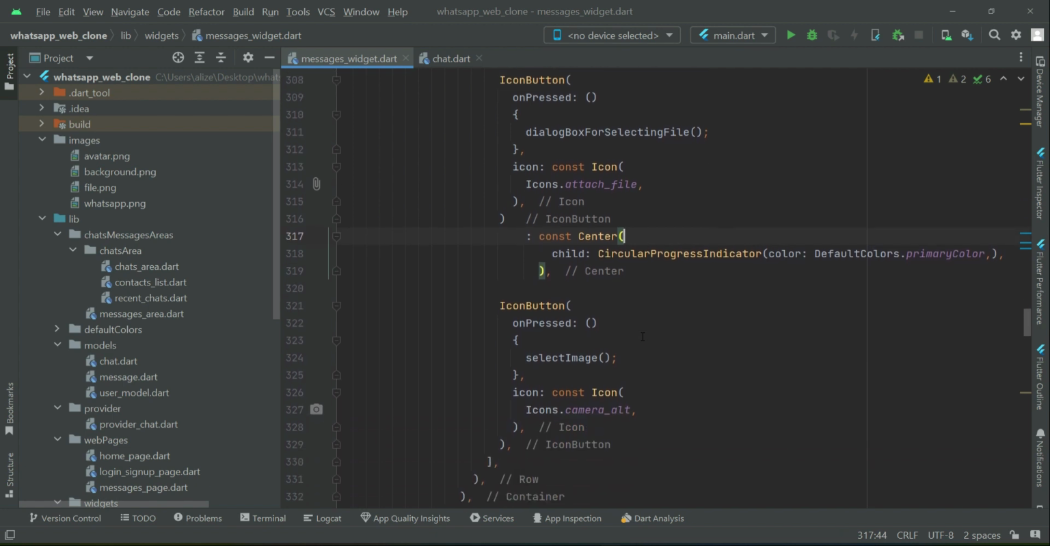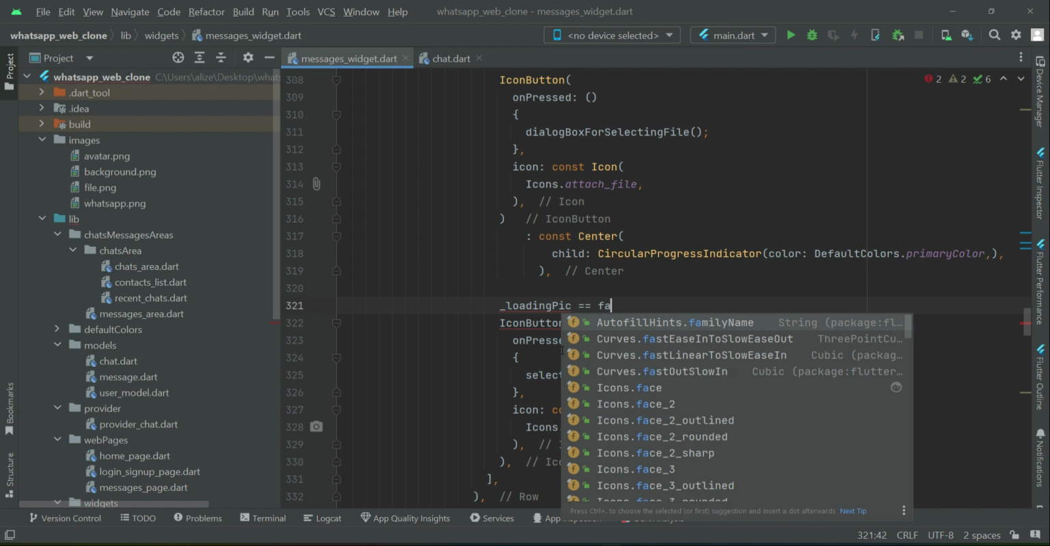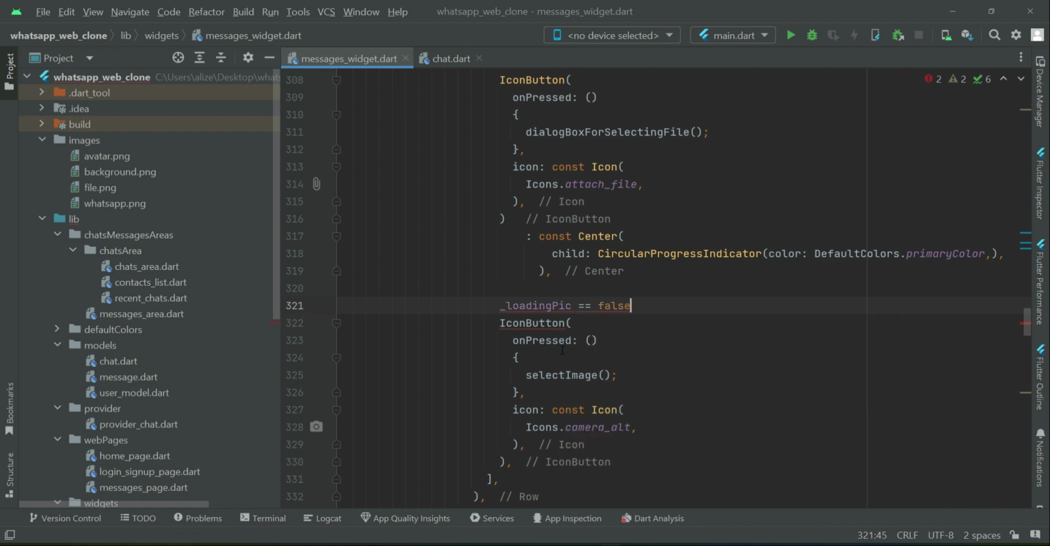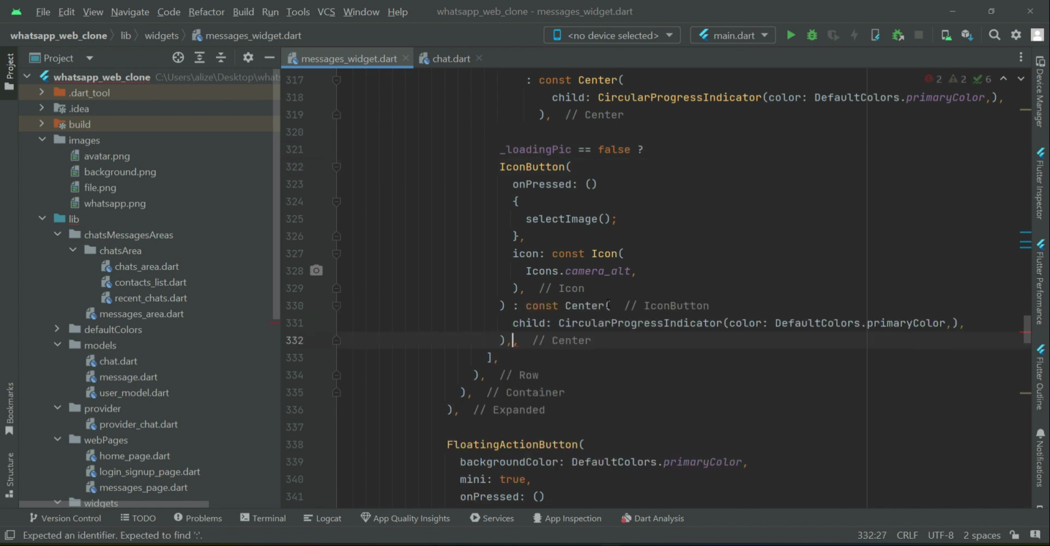Similarly, for the image icon, this is our image icon. So here we will check loading pic. If that is equals to false, then display the icon button. Otherwise, else we can add const center child circular progress indicator with a primary color.